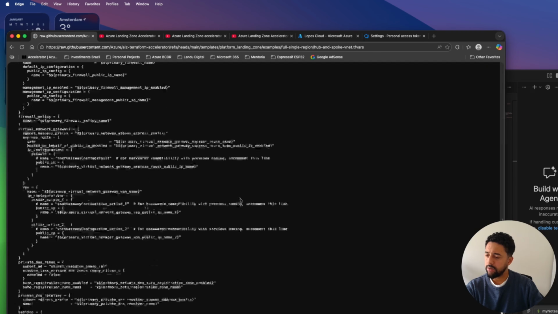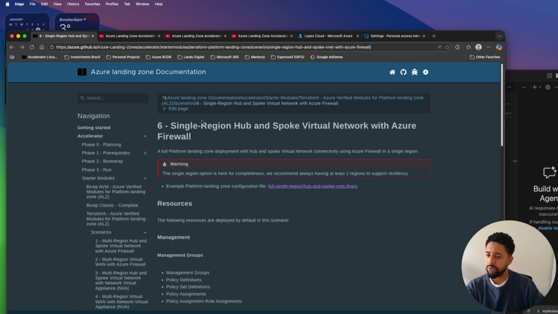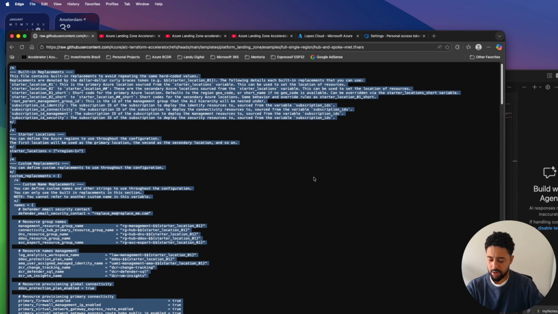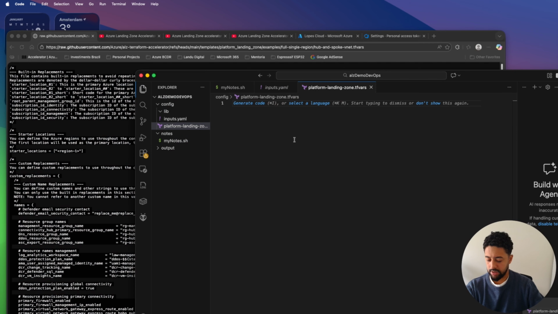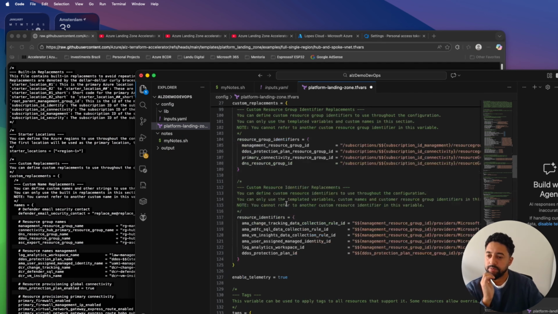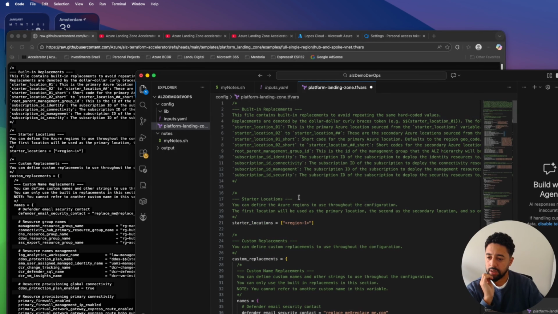Let's get, so this is the file. There is a different name. You see here, a hub and spoke vignette TFRs. I'm gonna copy this one here, and then I'm gonna use this in here. So that's what we're gonna do.